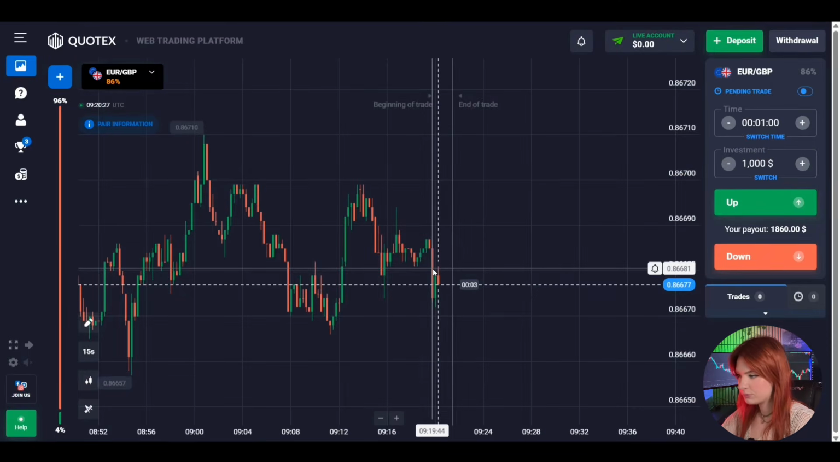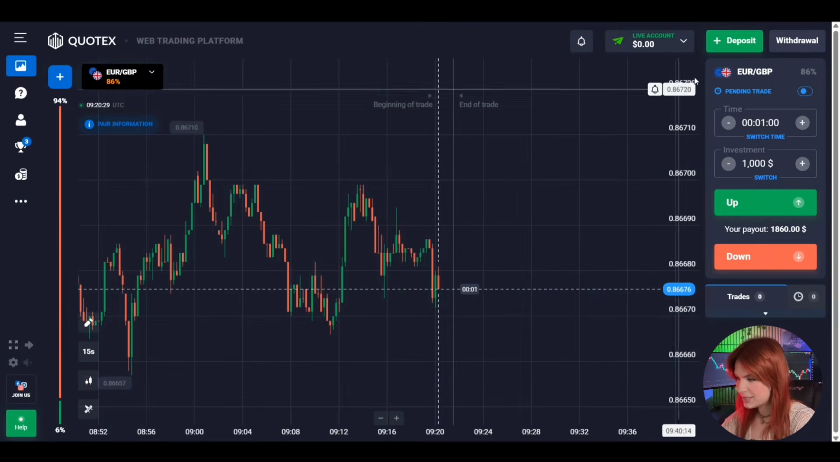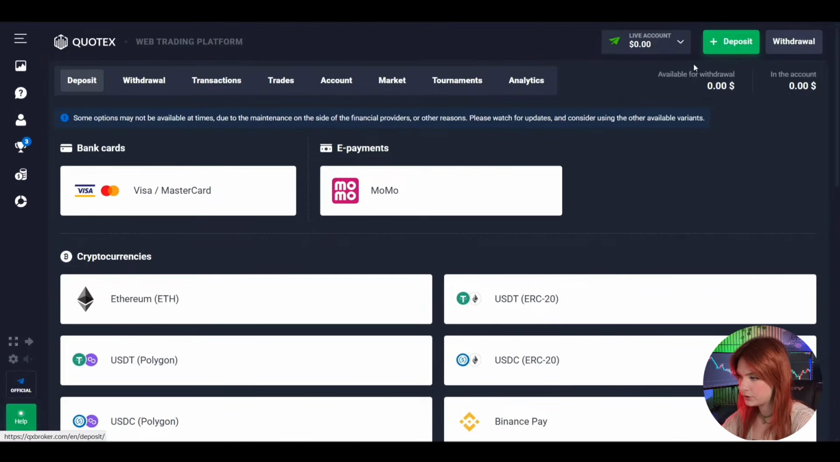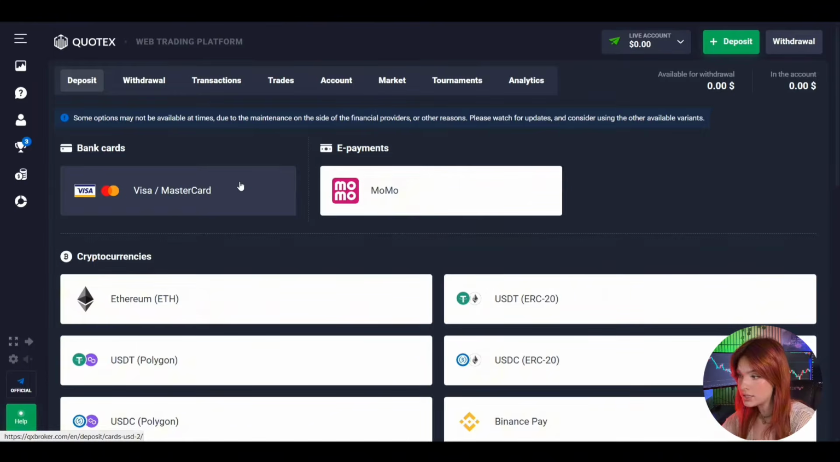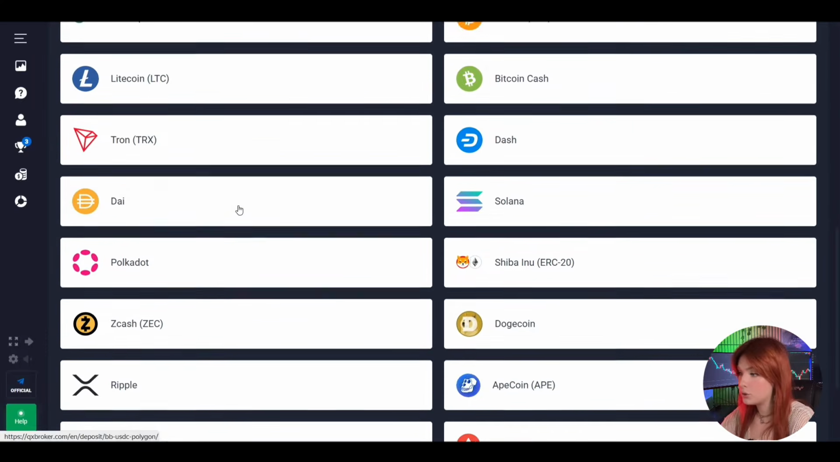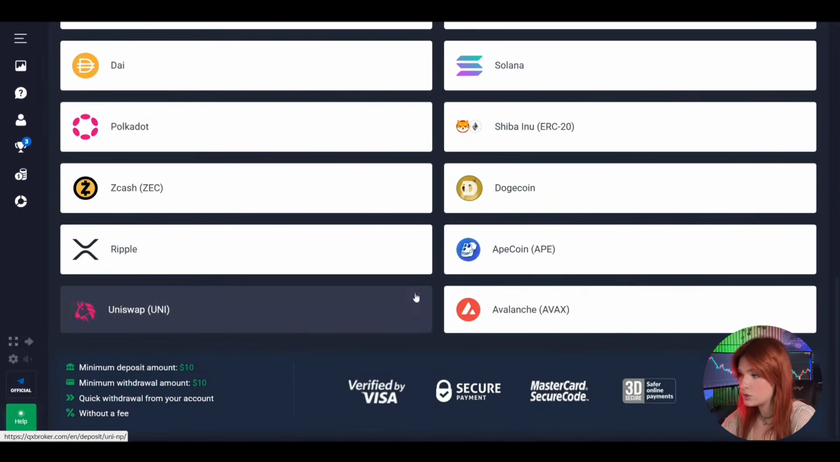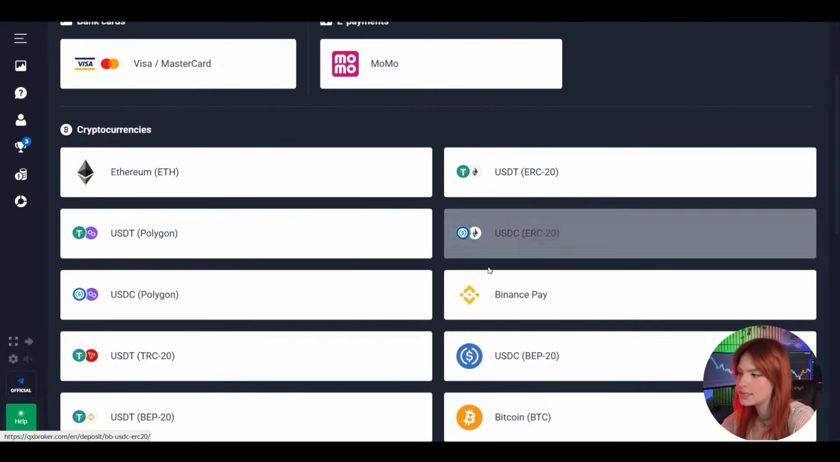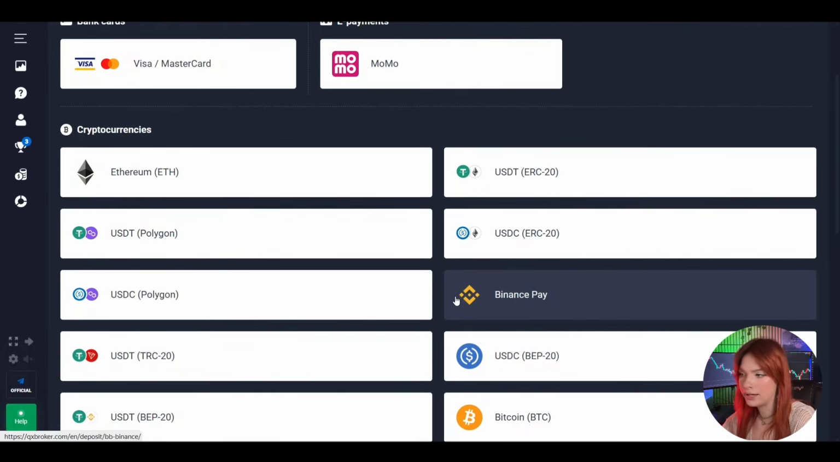In order to replenish the deposit, we click on the green deposit button in the upper right corner. After that, we get to the next menu, and as you can see, here are different ways to replenish the account, also a large selection of cryptocurrencies. Guys, you can choose a convenient way that is suitable for you. For today, I will use the method of Binance Pay. Therefore, I click on this method.